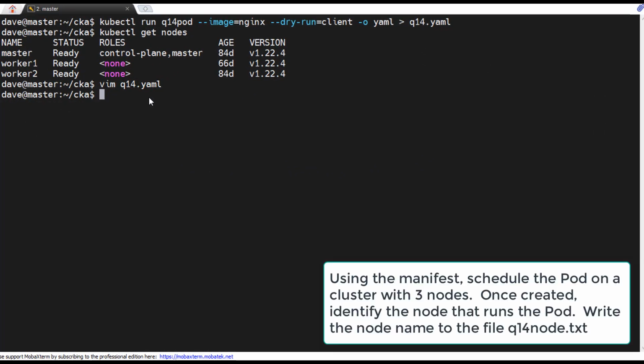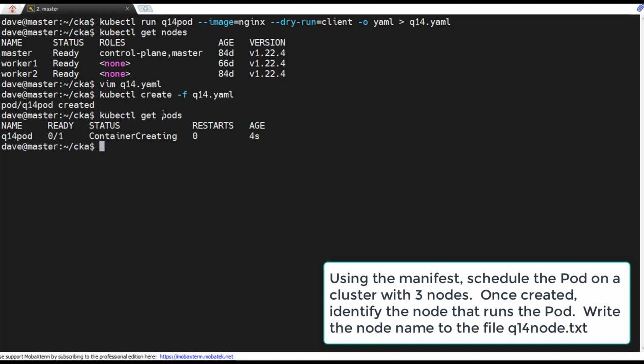Alright. The question tells me, using the manifest, schedule the pod on a cluster with 3 nodes. We have 3 nodes. Once created, identify the node that runs the pod and write that node to a file. So let's go ahead and create the pod. Q14 YAML. Alright, we'll do a get pods, make sure we got it running. It's creating, and now it's running. Excellent. So identify what node it's running on. I believe kubectl get pods.